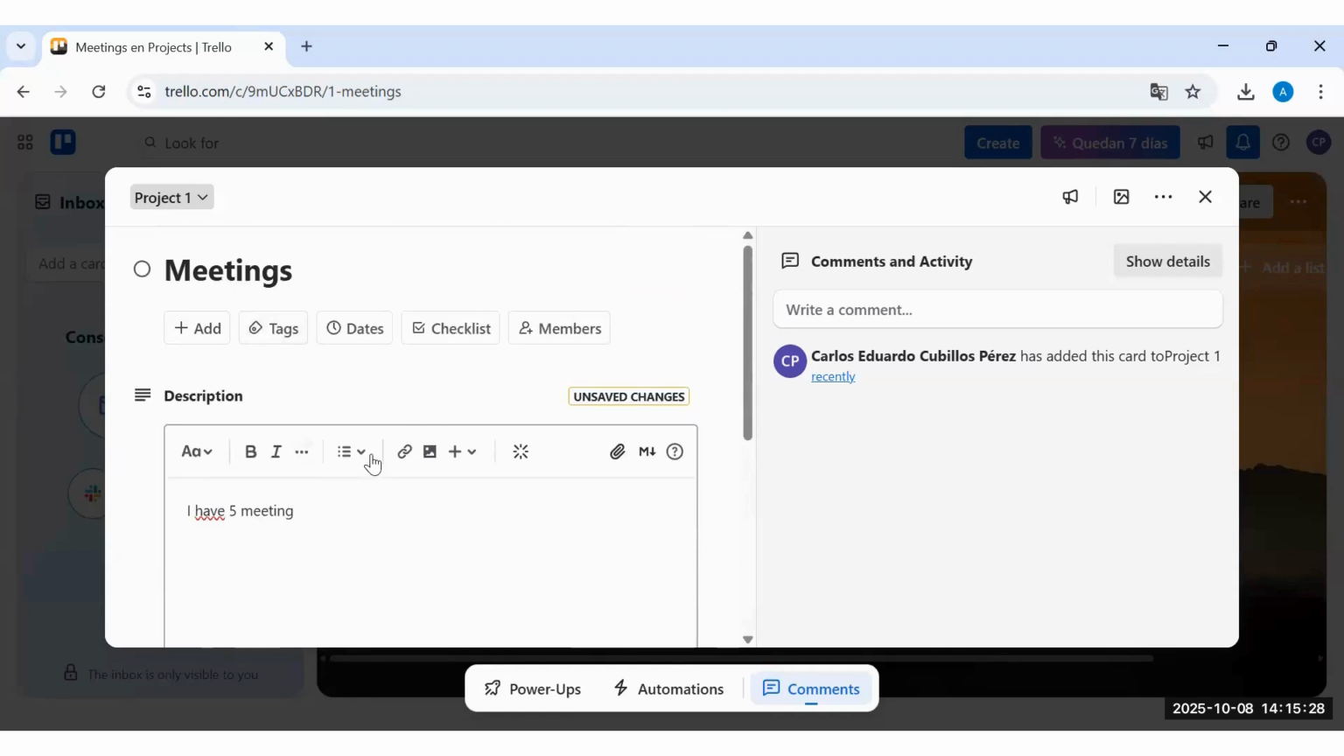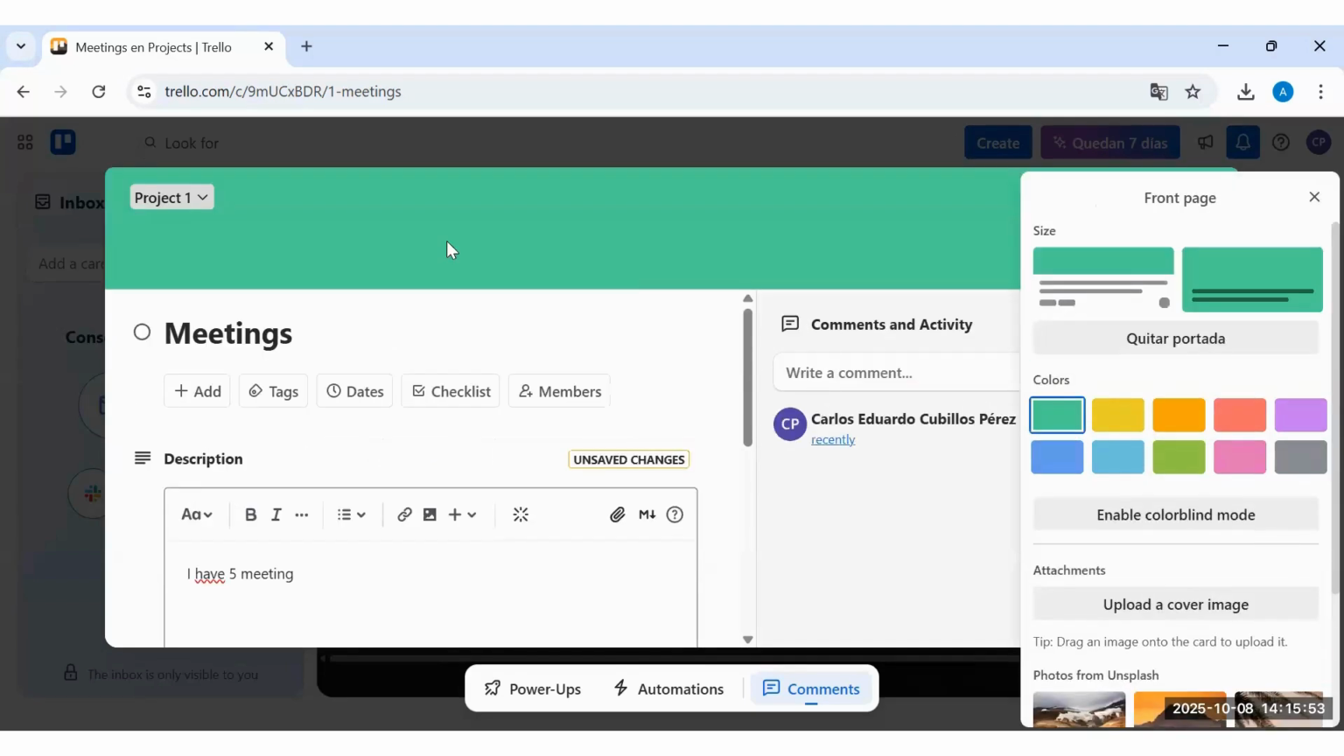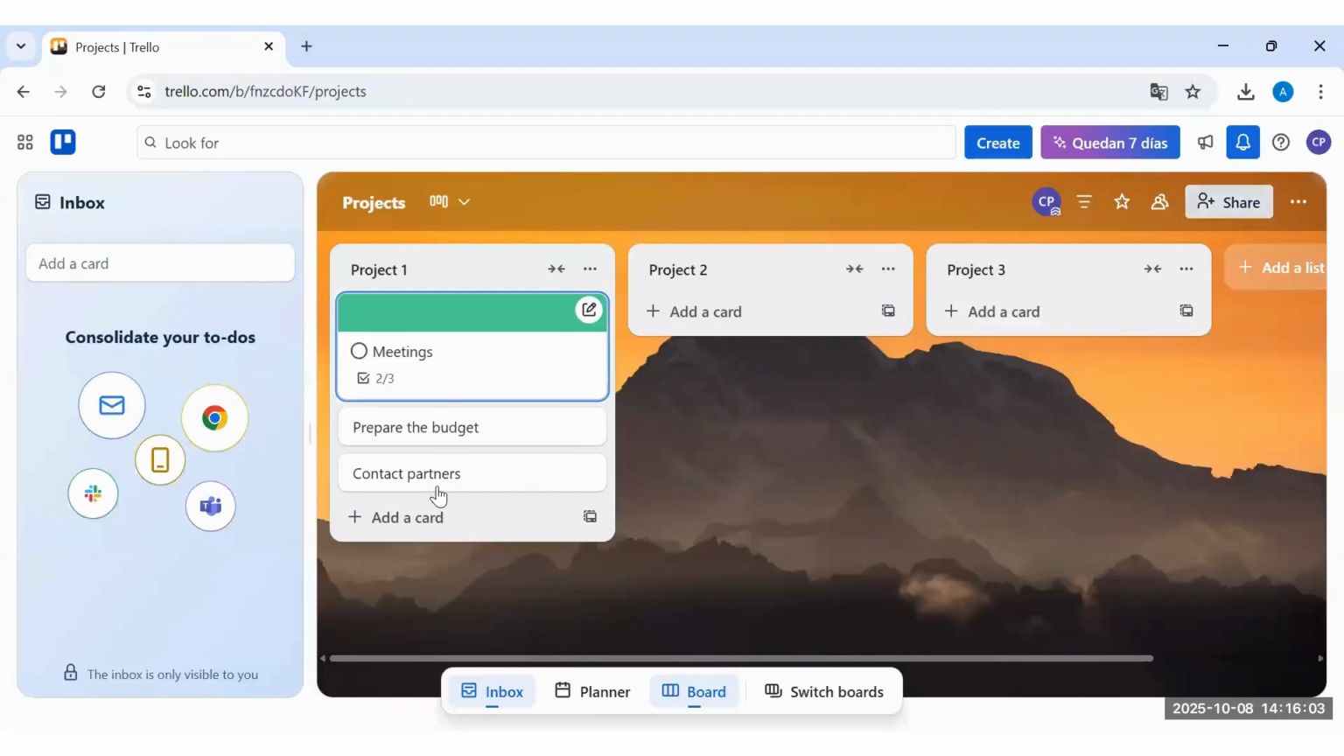You can add a description and you can add some comments. You can also add a cover to change the color of the task. For example, the meetings would be green, let's say, and you will see all the tasks that you have created on the list with all the information, colors and description that you have added for each card.